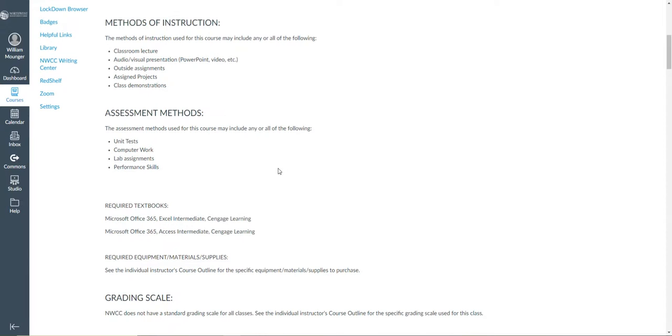Now once we get through enough, like a chapter or two, we'll end up having our test. So once we finish, let's say, chapter 1 of Access, we'll have our test. Chapter 2 of Access, we'll have a test. Excel, we usually do about 2 chapters before we have a test, and then another couple of chapters, and then we have our final exam. That's usually how it ends up rolling out.